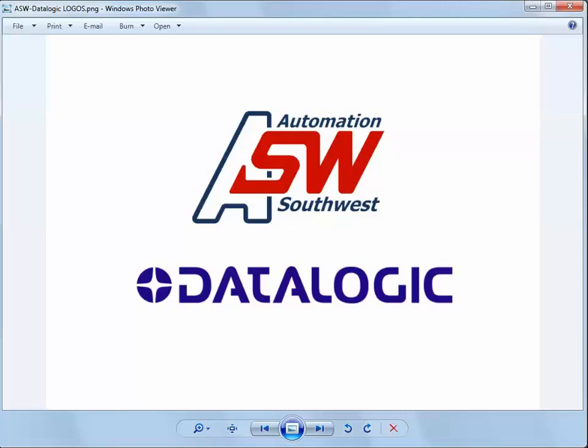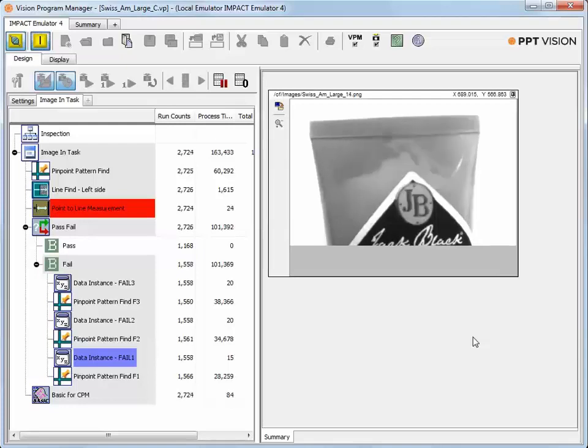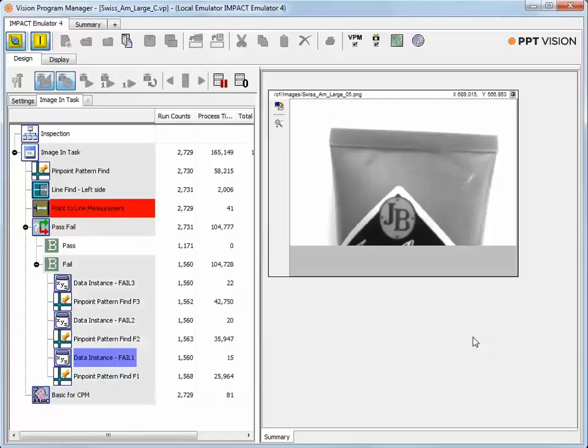I'm with Automation Southwest. What we're going to demonstrate today is a machine vision application we put together for Swiss American. They're a contract packaging company out of Carrollton, Texas. We're working with the operations manager of the plant. What we're going to demonstrate is the Data Logic PPT Vision Impact software. This is what's used in machine vision applications.